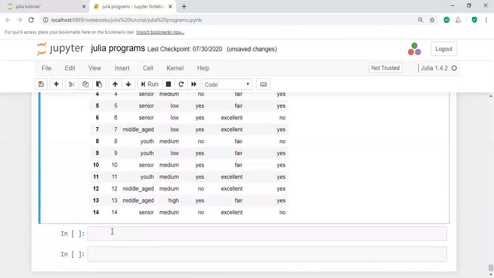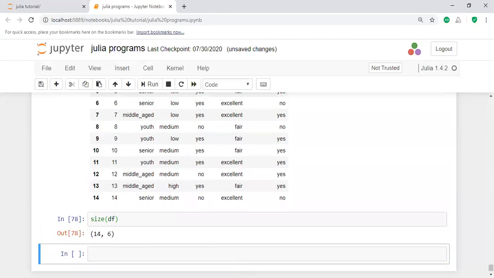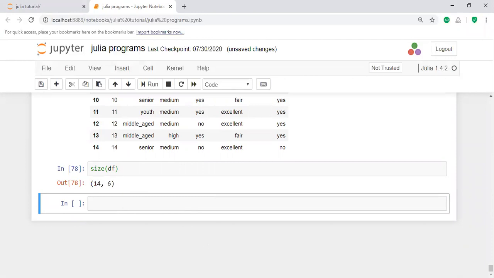The first function is the size function, the size of the data frame. The size indicates how many rows and how many columns. For this particular data set, it shows the number of rows as well as the number of columns. And then, what are the names of the columns? How can you get the names of the columns?